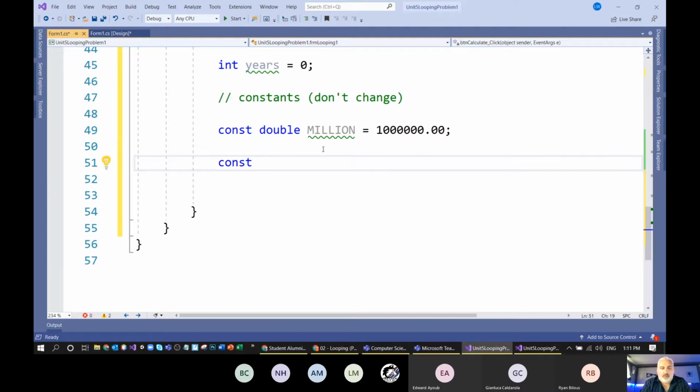I'm also a constant double to represent the interest rate, which is 7%. But to represent 7% as a number, I have to do that. You've got to be careful with this one. A lot of students put 0.7, that's 70%. So we've got to be careful with that.